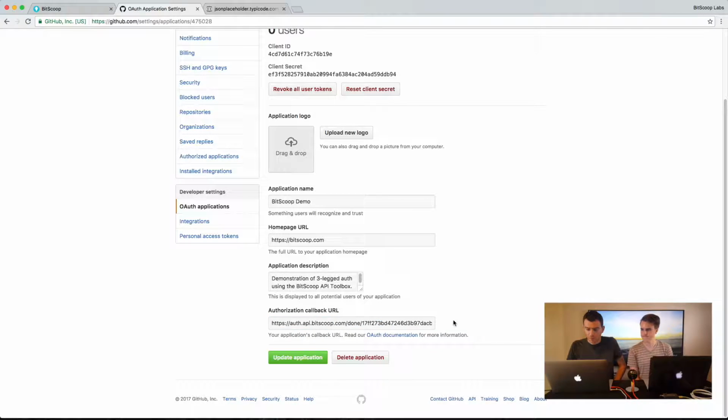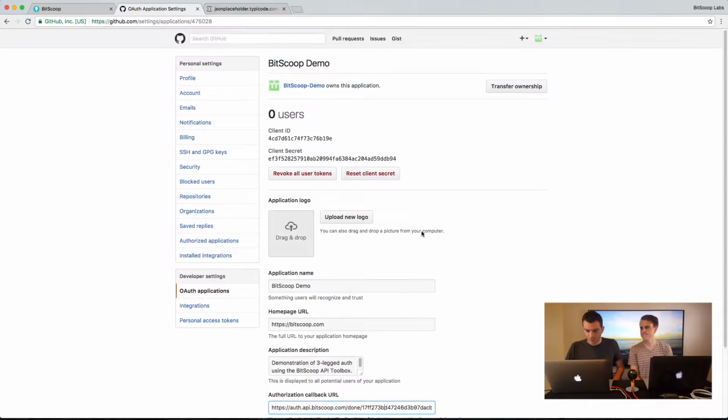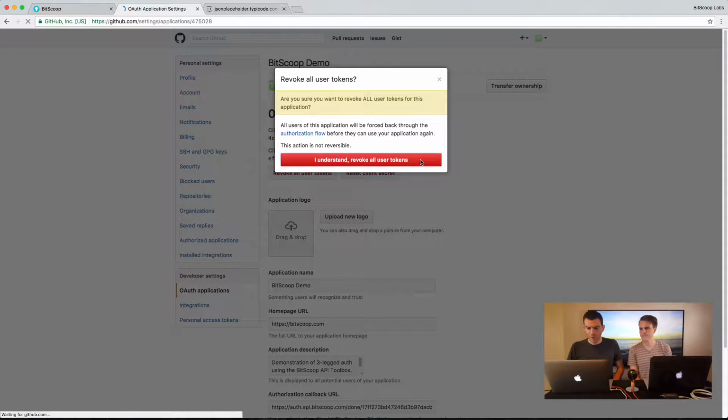Okay. So this is sort of a catch-22, right? You need to have a provider map before you can enter the authorization URL, right? But you need to have an app to have an authorization callback. So you do need to maybe put in a placeholder there at first, but it's not really a big deal. So we have this application. We've signed into this BitScoop demo user on GitHub. Let's make sure we revoked all our user tokens.